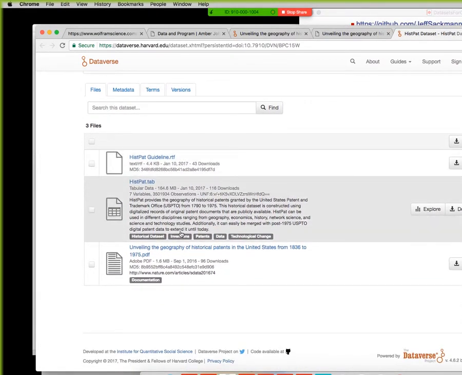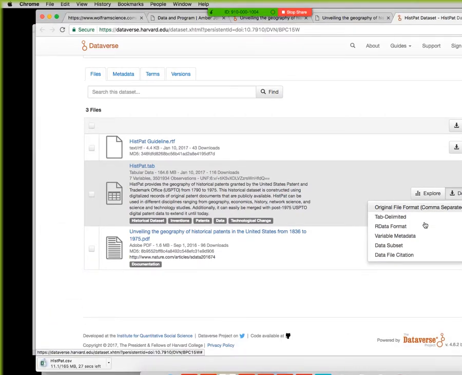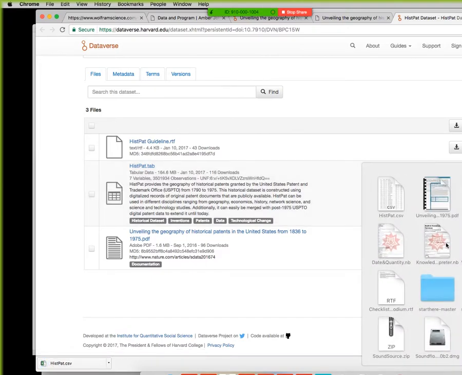Let's see what happens. Historical data set, data. Let's press the download button, see what happens here. Original file, comma separated values. Well, let's take original file, comma separated values, see what it does. Okay, 165 megabytes. Let's load that in and let's get ready to read it. We should be able to just read that straight in. Famous last words. Data curation, nothing ever actually works as easily as you expect.